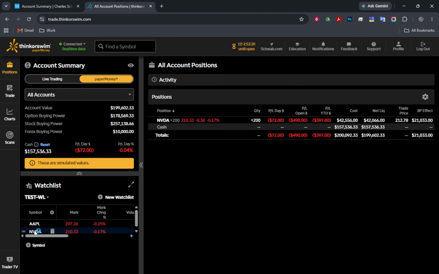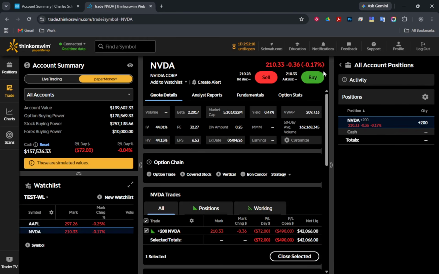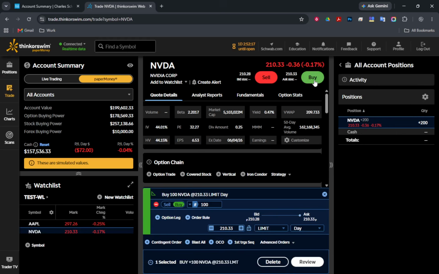And there you have it. You now know how to use ThinkOrSwim Web effectively. Feel confident as you navigate through its features.